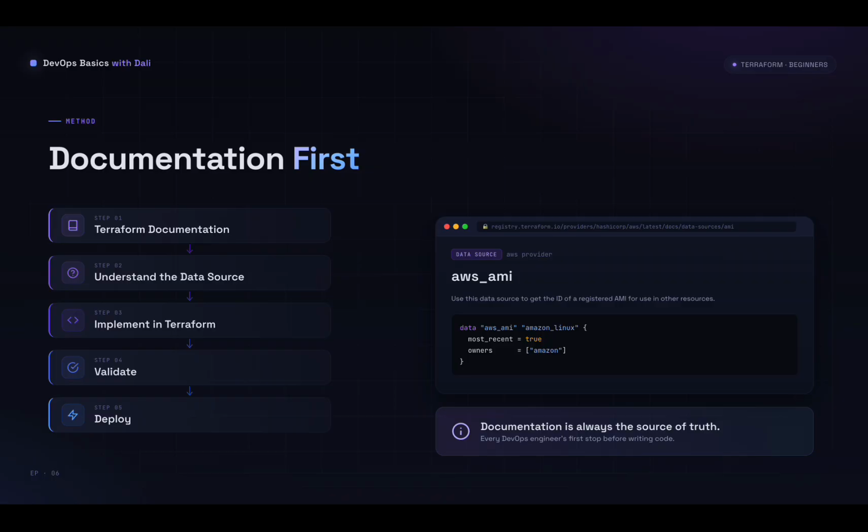First, we'll find the data source we need in the Terraform AWS provider documentation. Then, we'll understand what information it reads, which arguments it accepts, and which attributes it returns. After that, we'll implement it in our Terraform project, validate the configuration, and test the result. We may use AI if we need additional clarification, but the official documentation will remain our source of truth. This is the workflow we want to follow as DevOps engineers. Documentation first, understand the feature, implement it, validate it, and then deploy.